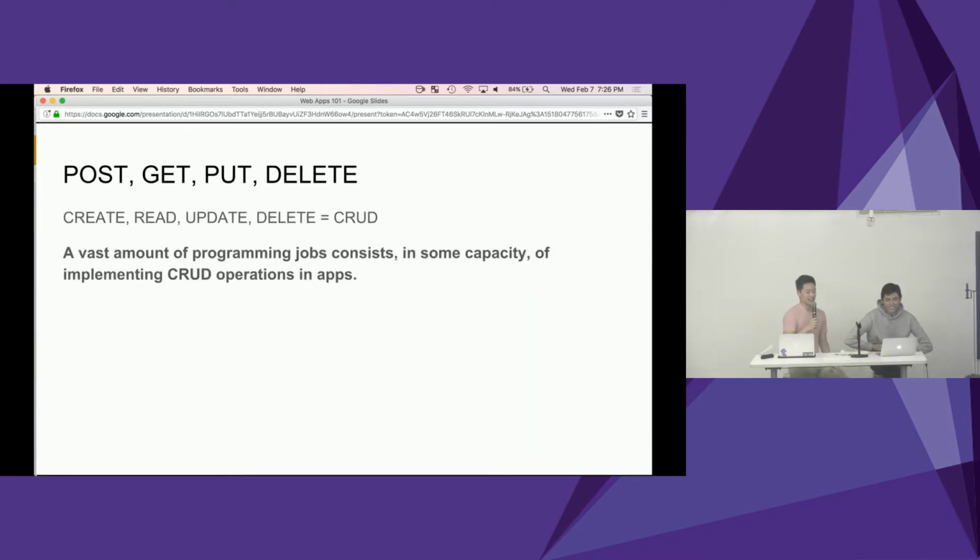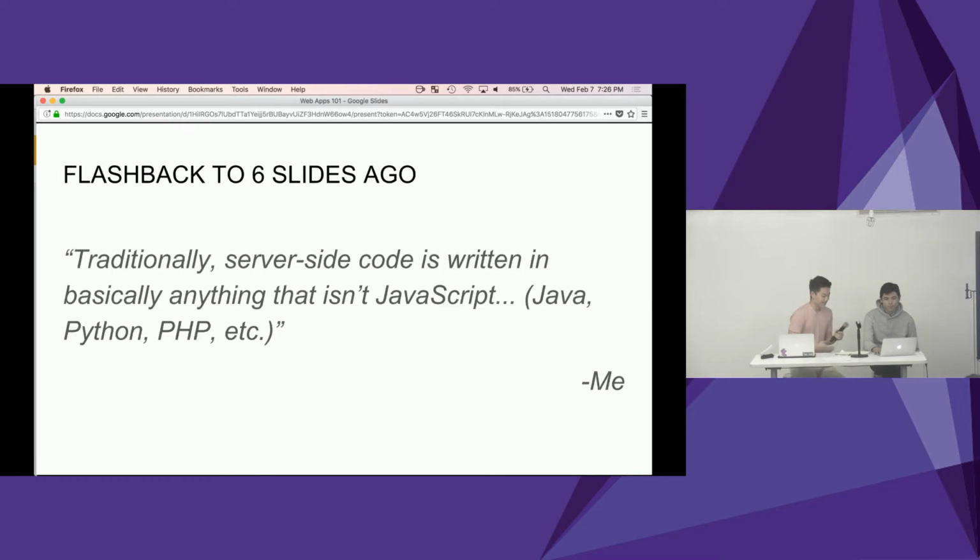And once again, post, get, put, and delete, you can think of as analogous to create, read, update, and delete operations on a database on the backend side. And a whole bunch of jobs really just involve you implementing these CRUD operations in one form or another in a web app. So that's what essentially we're going to be teaching you all the basics of today. Questions about that? Hopefully it will be more clear as we move on.